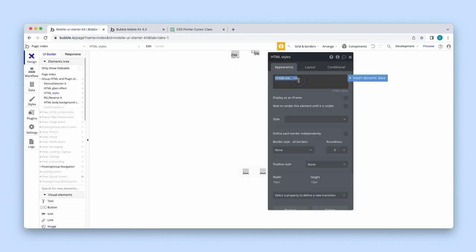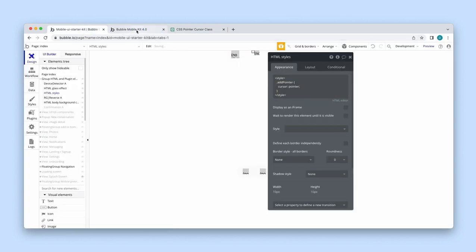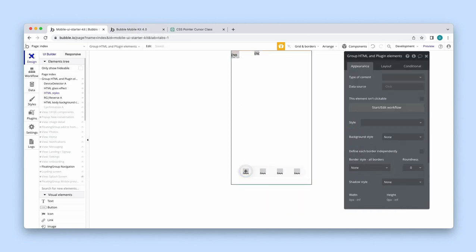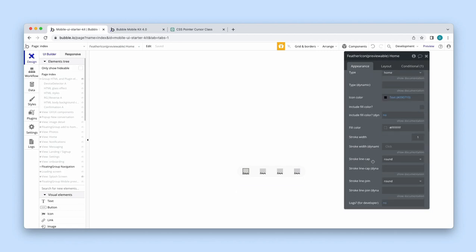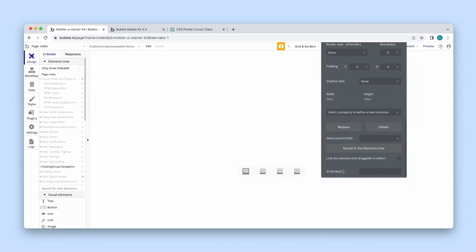So in here, let's just add this. And then we want to add it to our icons. So these are the icons down here. And we can add CSS classes using the ID attribute using another plugin. So this field here lets us add an ID. IDs are unique, but we want to add a class.